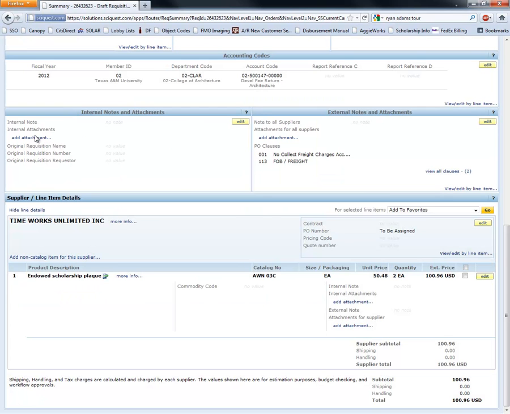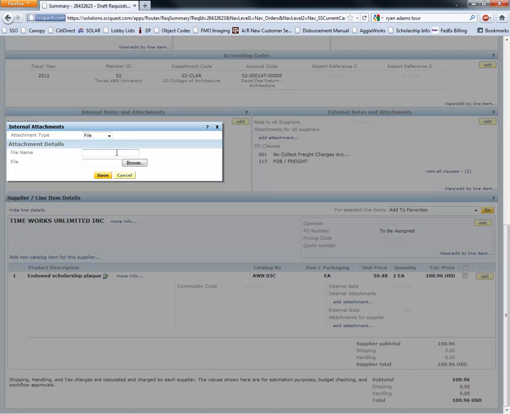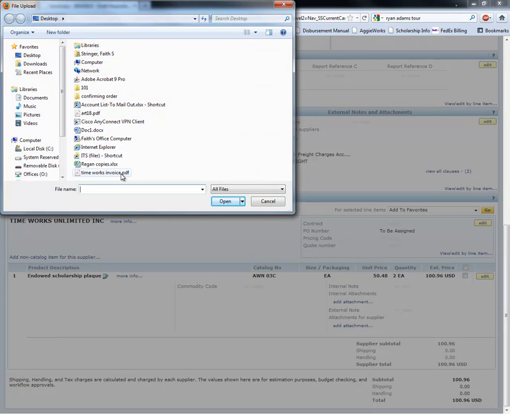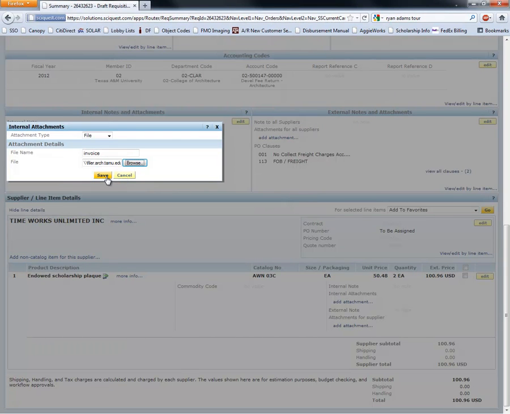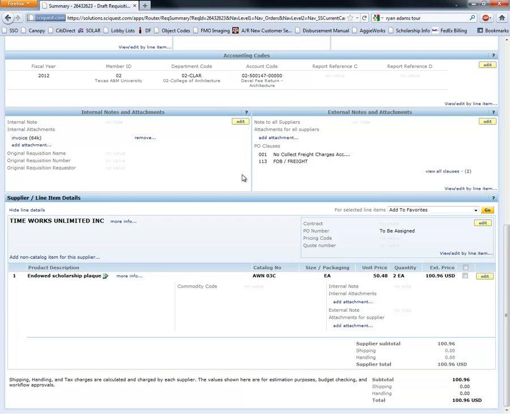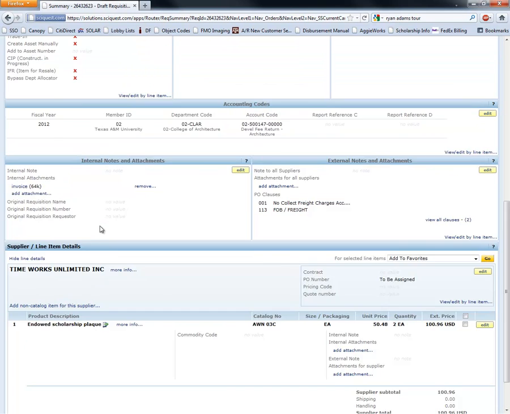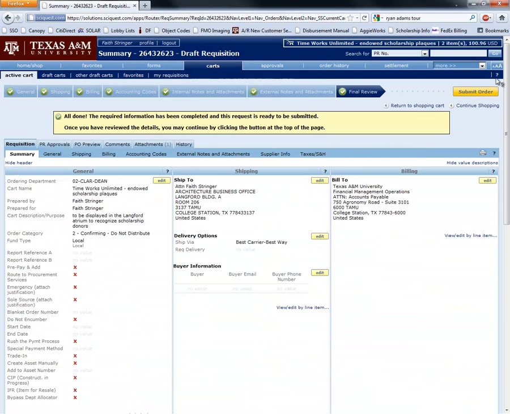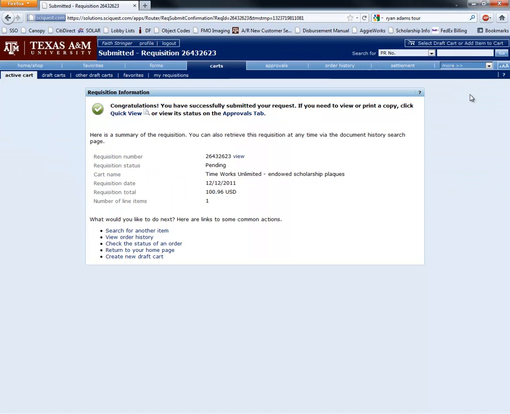Then you want to attach a copy of the invoice here, so click add attachment. Give your file a name. Go to where you've saved it and click save. And again, make sure that everything down here matches your invoice, that the supplier is right. And then you can scroll back up to the top and click submit order.